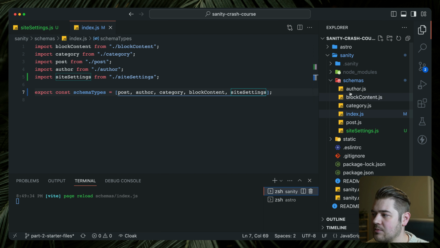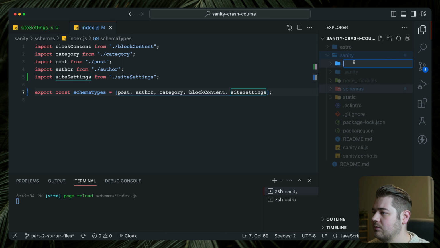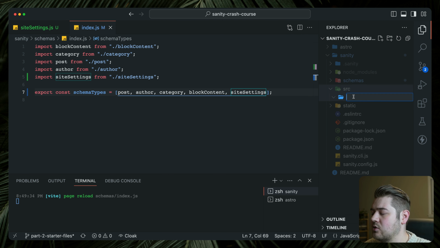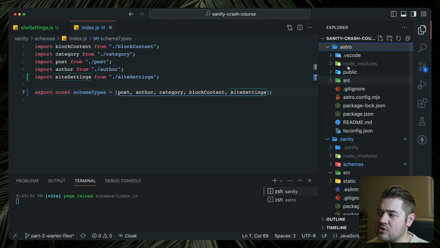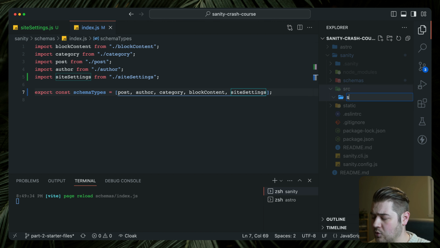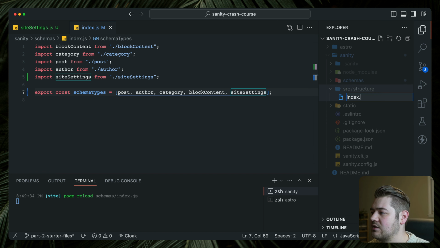And to do this custom desk structure, it's actually pretty easy. We're going to go and create a new folder. I like to call this my source folder. This would be any of the other files that are not schemas and obviously not static files. So I like to put it in that source folder, and that actually matches Astro's setup with source folders too. And we're going to create a new folder inside of our source folder called structure. And then I like to just put an index.js in that.